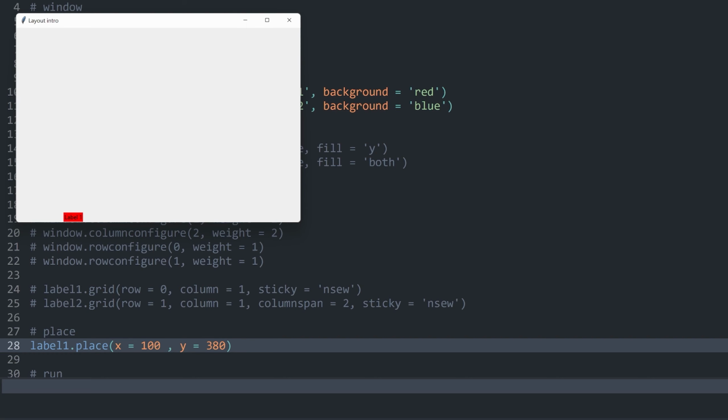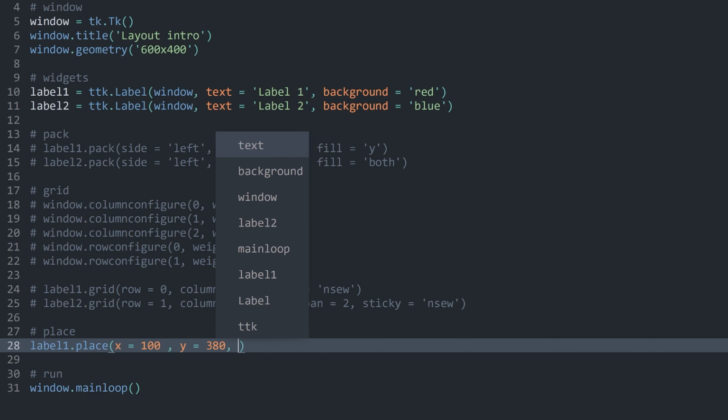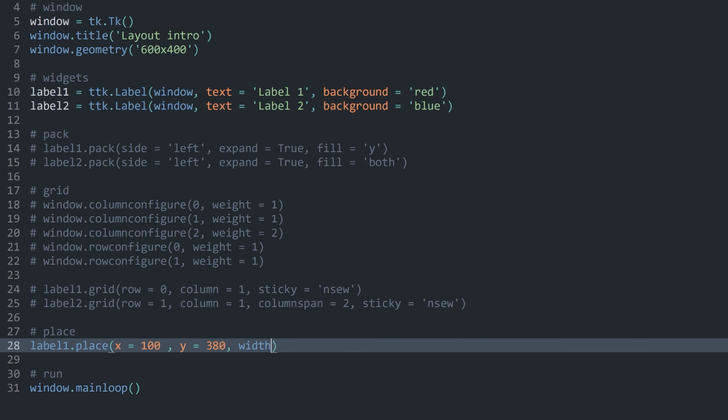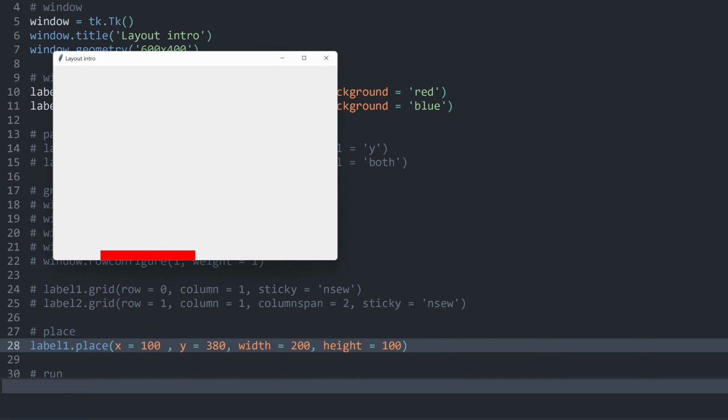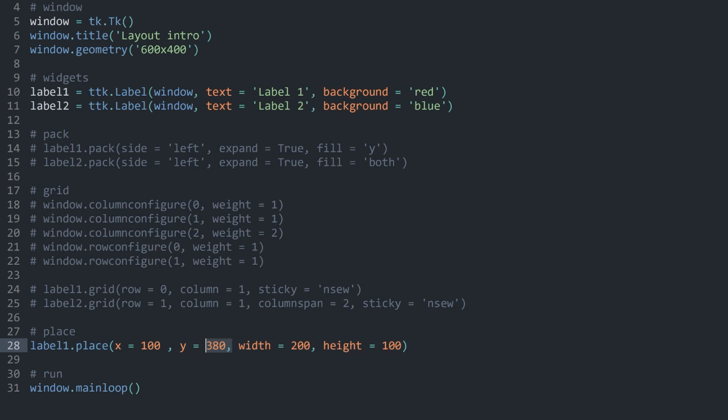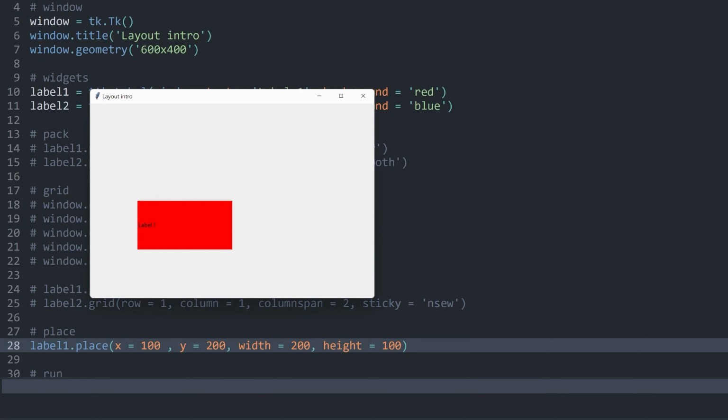This looks pretty good. You can actually also specify a few more things in here. You have the width. I could, for example, set this to 200, and you have the height. This I could set to, let's say, 100. And now if I run this, we can only see part of the widget. That's because it is so far down. If I set this to 200, now this is more visible.